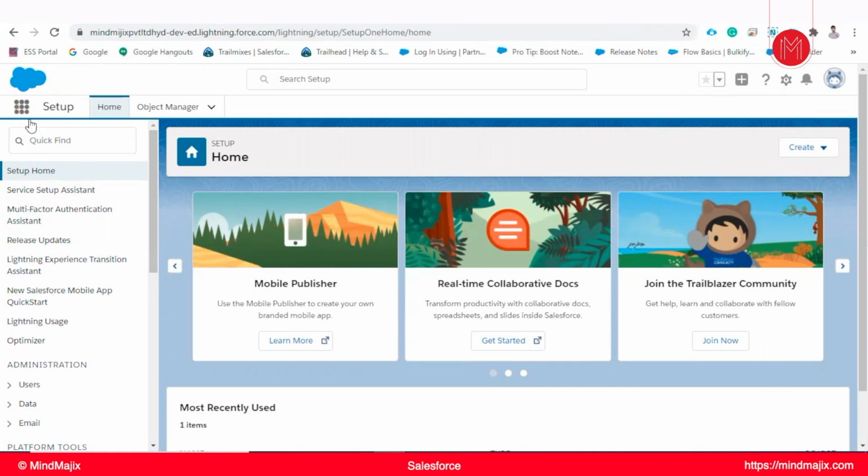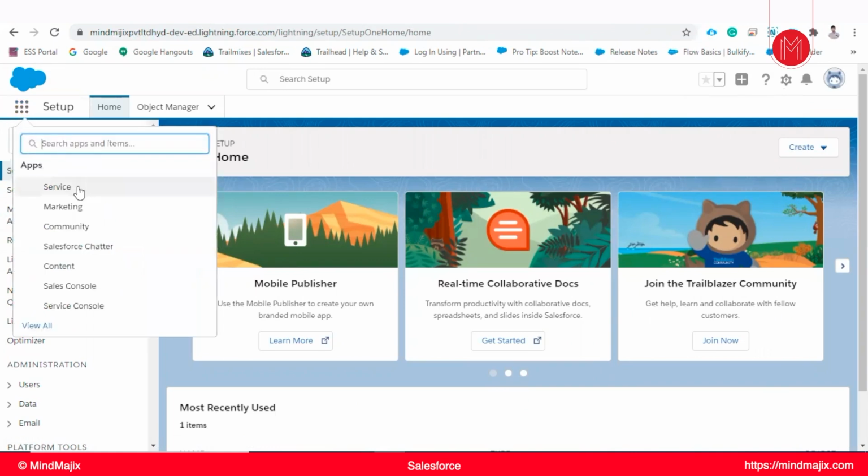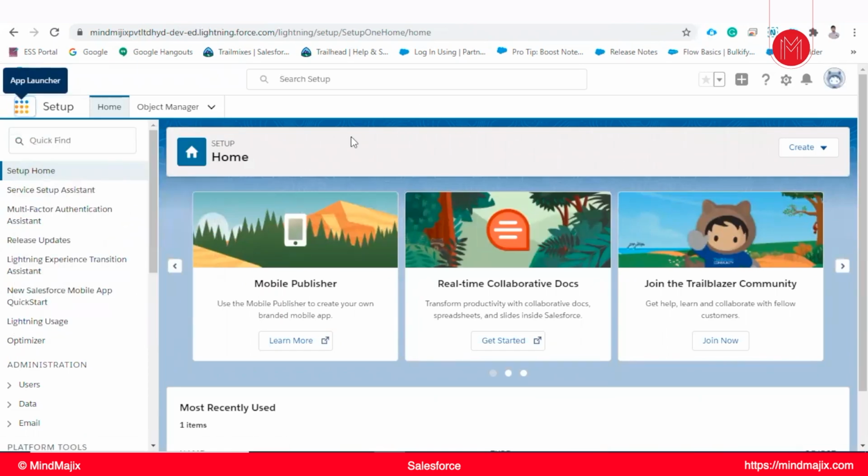These nine dots are there, right? It is called the app manager. There will be an application which is built by Salesforce and provided. For using that we need a license, a Salesforce license. To use this application we need a Salesforce license because it is built on Salesforce.